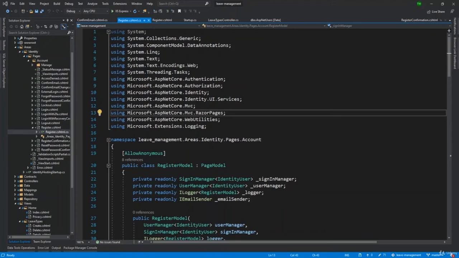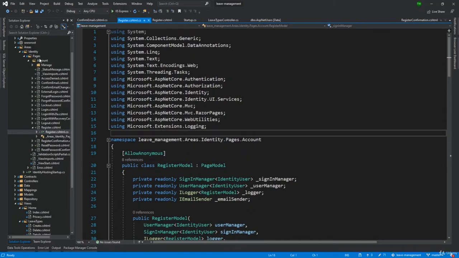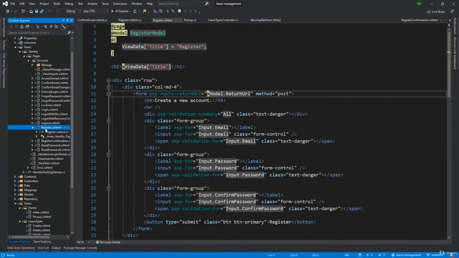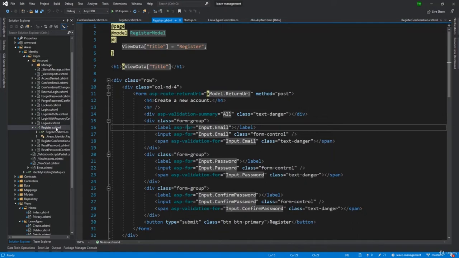Hey guys, in this video we'll be going through how the registration works. So in our previous video we went ahead and we scaffolded all of the identity related pages. We also took a look at the register page, where we saw that this file, which is register.cshtml, was the view which had the form for the email input and the passwords.